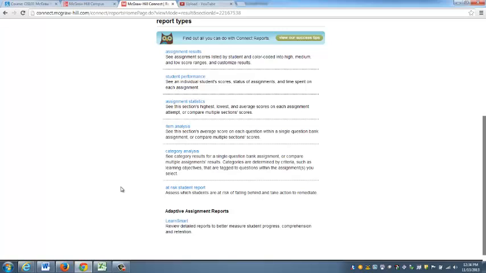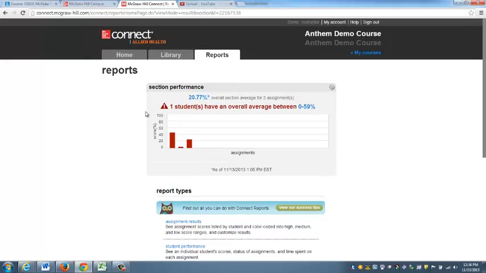If you run this report regularly, you're going to be able to see if you've got students that are disengaging so that you can grab them before you find out that they withdraw from the course. The final report that you'll be able to run is the adaptive assignment reports, and this touches on LearnSmart and SmartBook. We'll talk about that a little later on when we get into those programs.